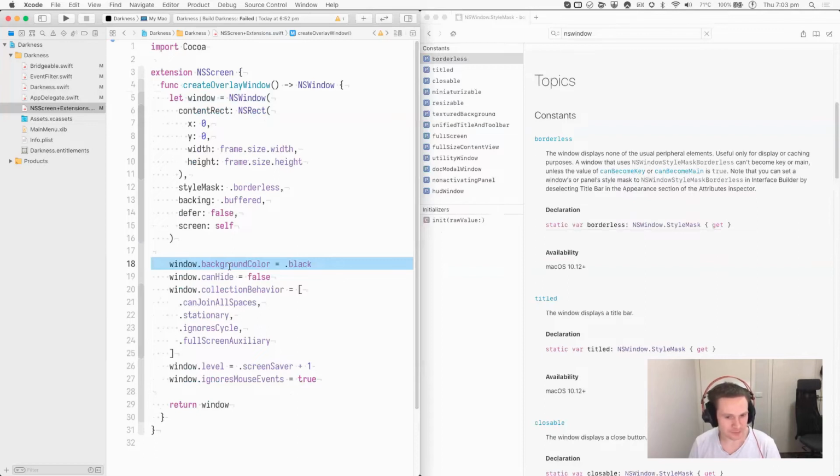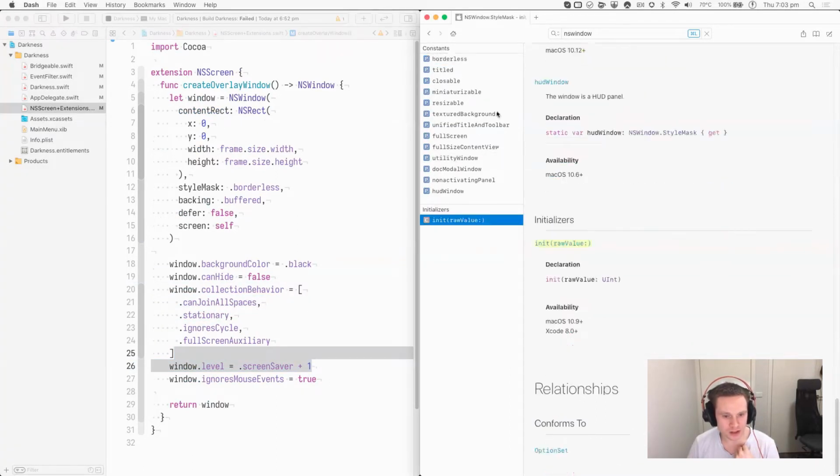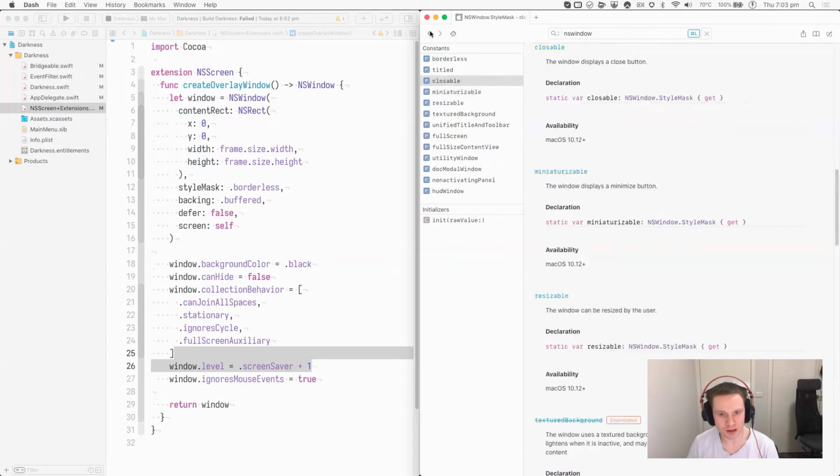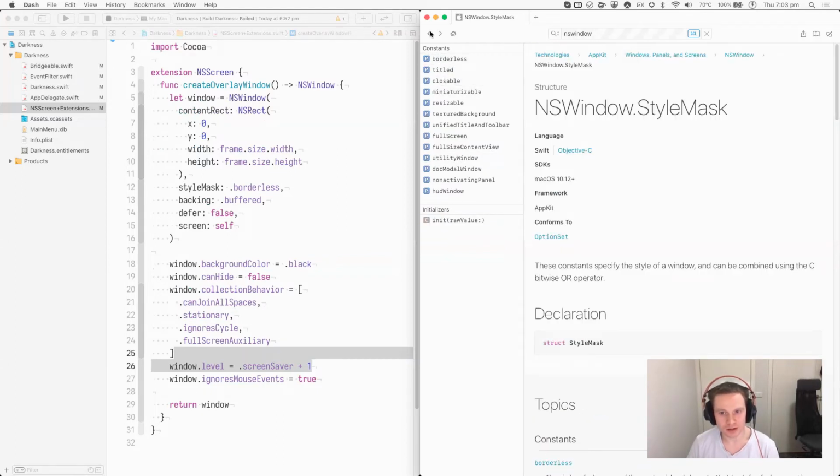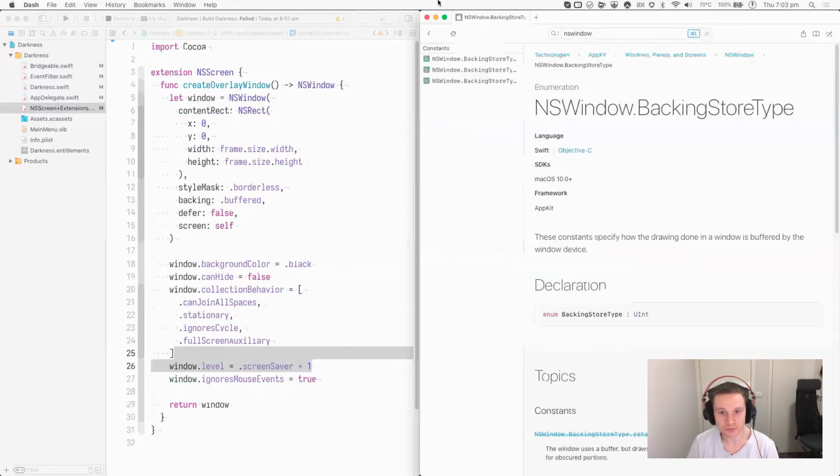So that's pretty much just how it creates the window to start off with. It sets the background color to black and tells it that it can't hide. Again, there are only a couple of really relevant options here that we set on the window after we instantiate it. Let's jump back a little bit here in the documentation viewer.